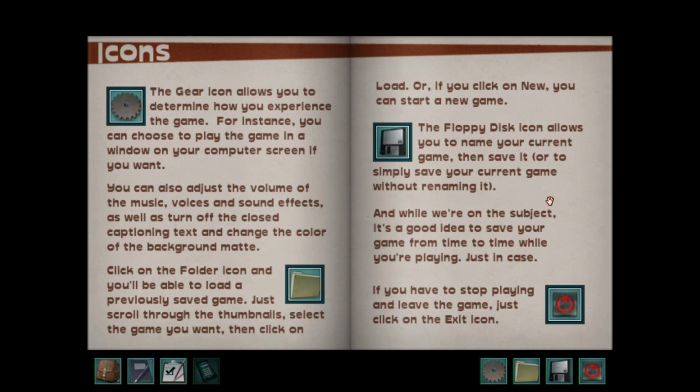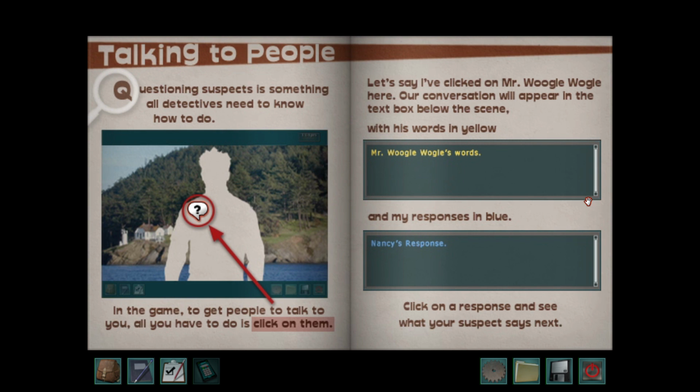The floppy disk icon allows you to name your current game, then save it, or to simply save your current game without renaming it. And while we're on the subject, it's a good idea to save your game from time to time while you're playing, just in case. If you have to stop playing and leave the game, just click on the exit icon. Questioning suspects is something all detectives need to know how to do. In the game, to get people to talk to you, all you have to do is click on them.